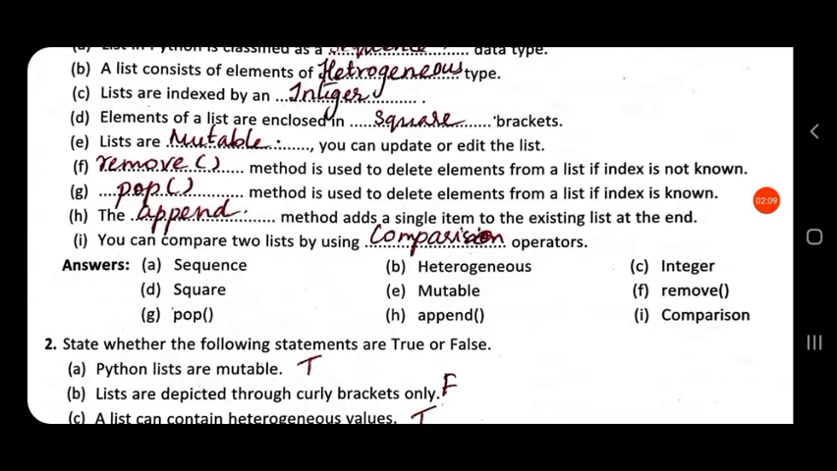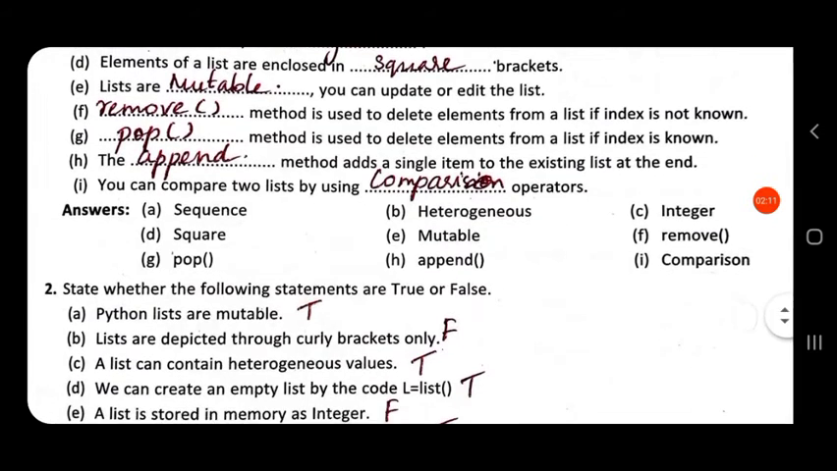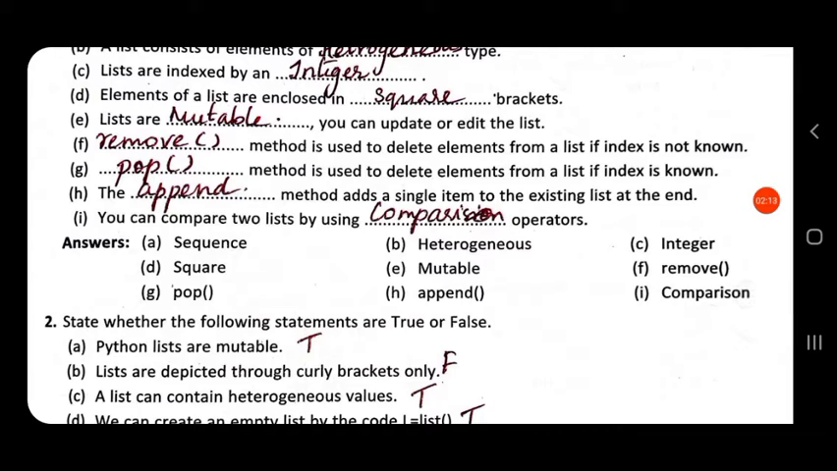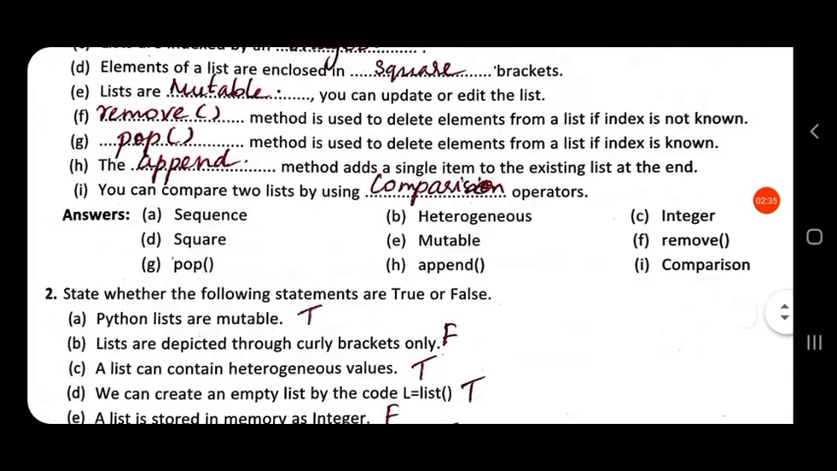Now you can compare two lists by using comparison operators. We can compare two lists by using comparison operators, that is equal to, less than or equal to, greater than or equal to, not equal to, these are all comparison operators. So we can compare two lists, whether it is greater than, whether it is less than, whether it is equal to, by using comparison operators.